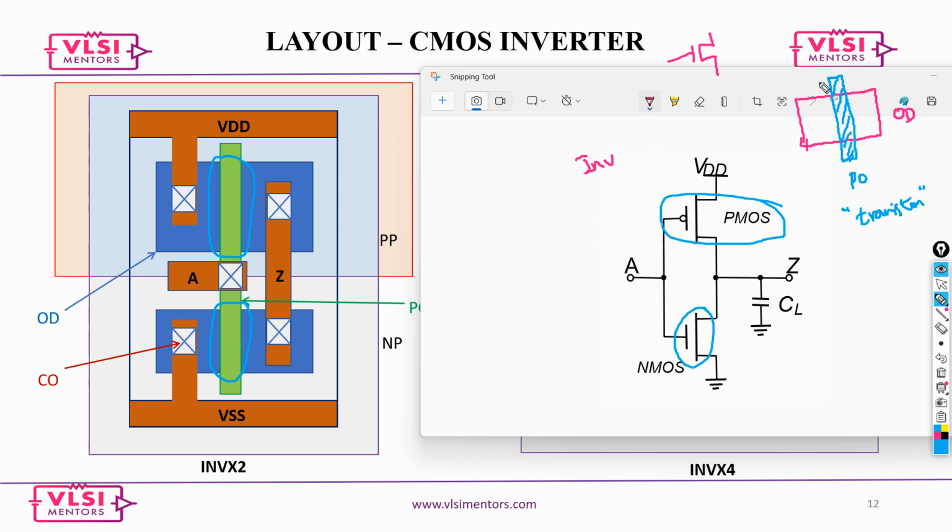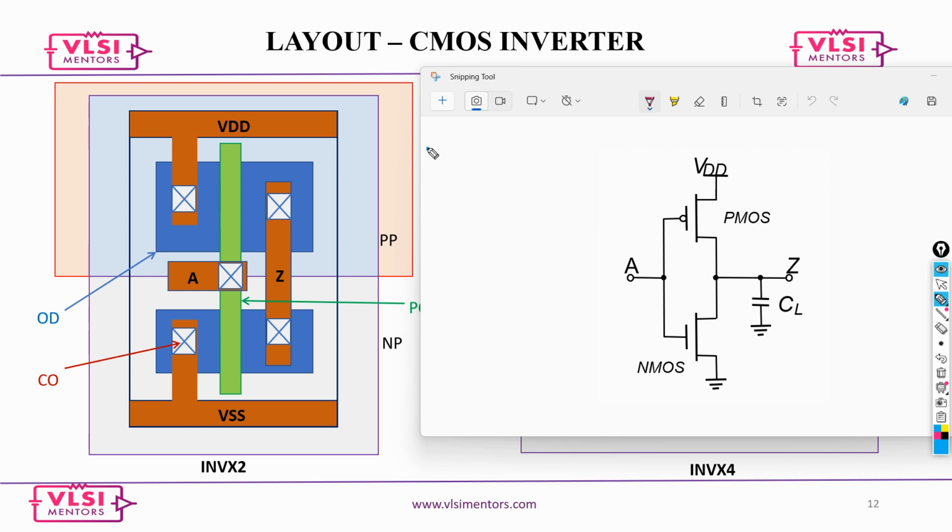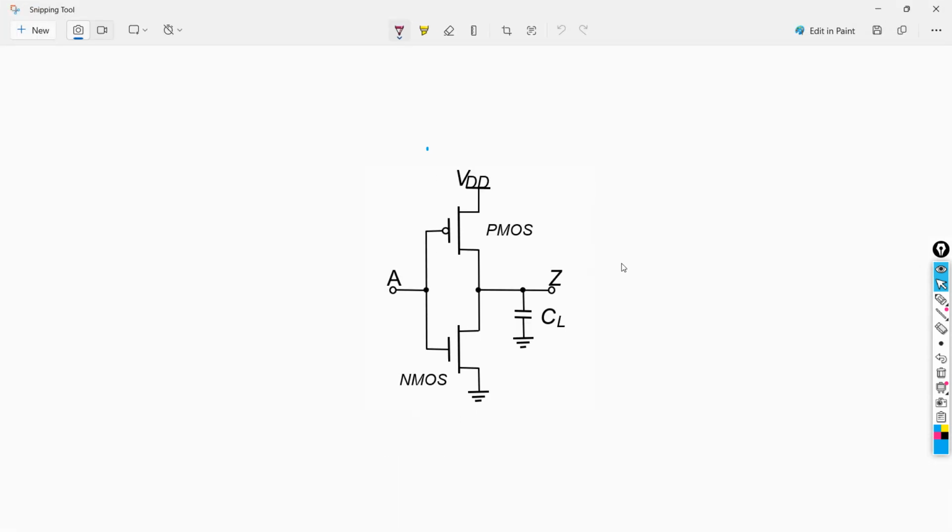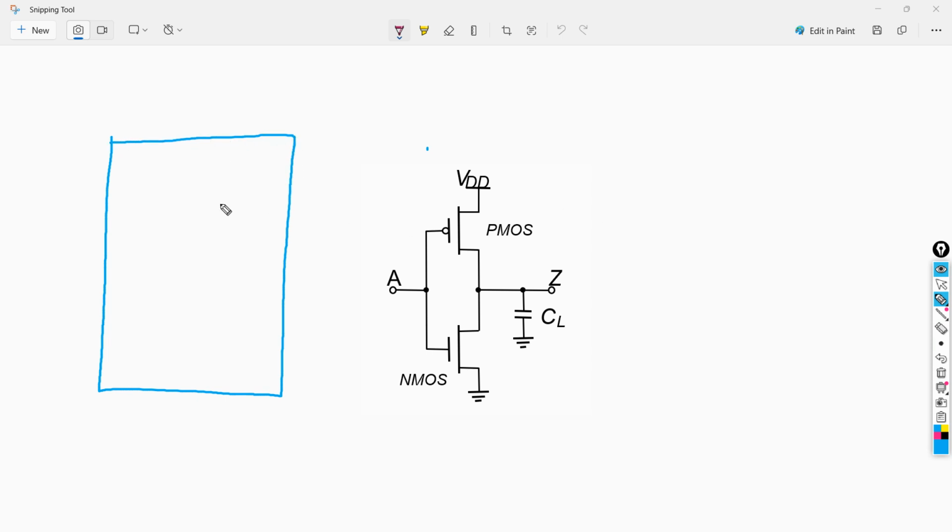Before that, let's try to understand. This is just a simple template of your transistor. Now let's take a look at it. Assume this white is your silicon. Now I am going to draw a layout. This is the area the cell is going to occupy. See, now this is going to be your power, VDD, and this is going to be your VSS.